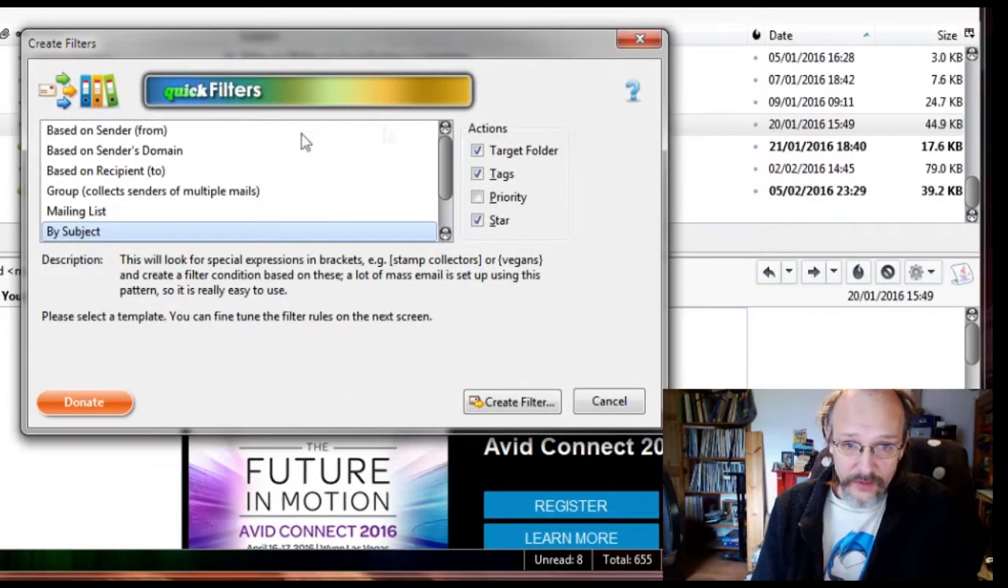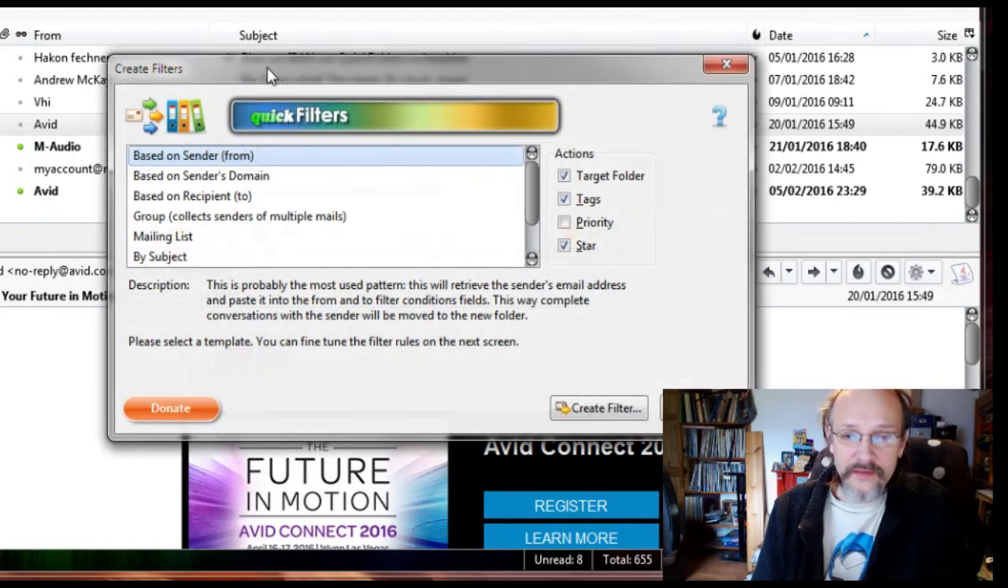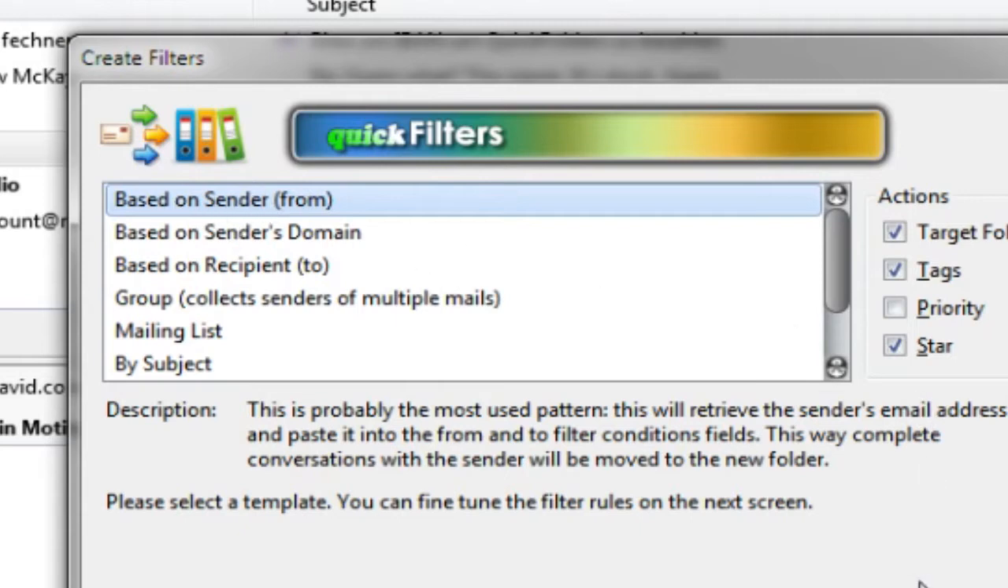So we've dropped it into the folder, and I get a few choices here. What I want is based on the sender. I can also say based on the sender's domain. This is slightly different, I'll explain that in a minute. Let's say based on the sender. So I've just moved this email from noreply@m-audio.com, and that's the sender. And what do I want to do? I want it to move into the folder. So that's an action, target folder. That's already pre-selected. So really, the only thing I need to decide is which of the templates I use. So usually, based on the sender is the one we want.